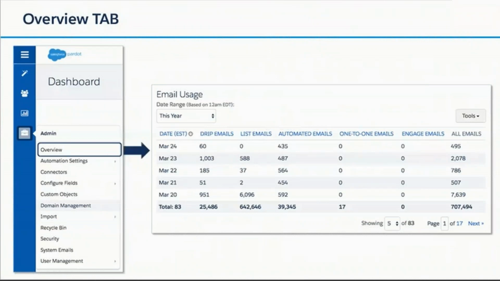Once you log into Pardot, you have four sections. One is marketing, the second one is prospects, the third one is reports, and the fourth one, which has the briefcase icon, is admin.